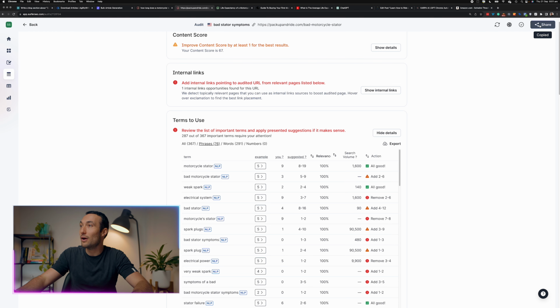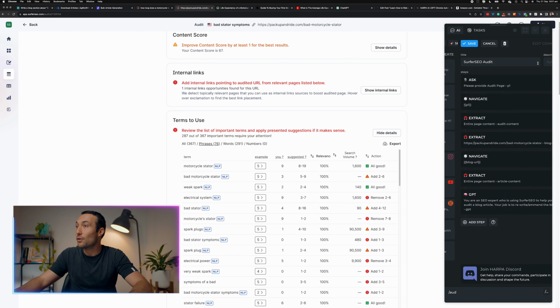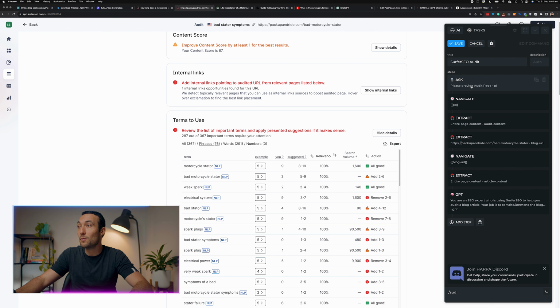I've clicked share here. Let's open up and go /audit. And let's quickly read what it's doing. So it's asking us to provide an audit page. Then it's actually navigating to that audit page. It's able to read the entire page and it remembers that information as audit content. Then it's going to navigate to the page that's up here on that page. So you don't even have to paste in your article page. It's going to do it for you. It's going to navigate to that page. It's going to save that as article content.